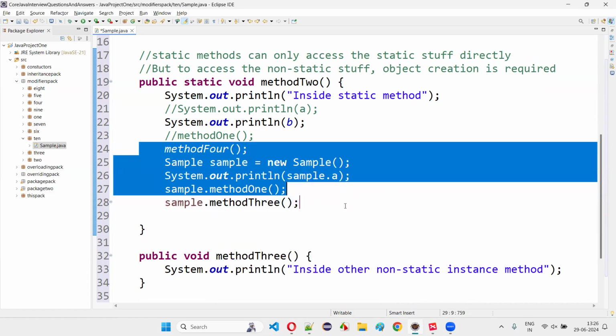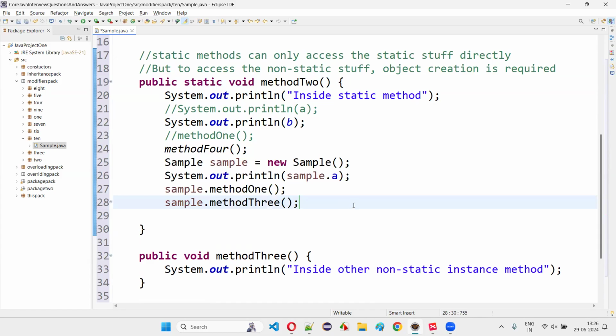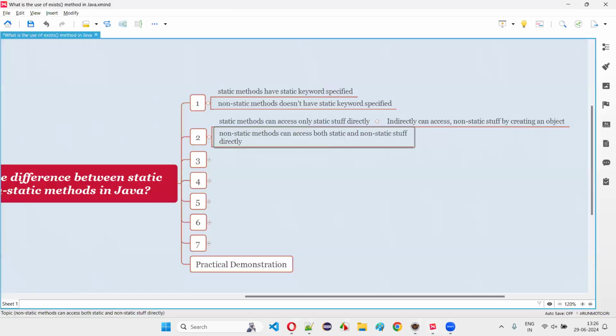Using the object reference, we have to access this. Using the object reference, we cannot access them directly. So hope, guys, you got some clarity here. Static methods can access only the static stuff directly, but in order to access the non-static stuff, which is instance related stuff, we have to create an object. Whereas non-static methods, which are instance methods, can access both static and non-static stuff. It can be static variables or static methods, which can be accessed directly. No need of creating any object here.